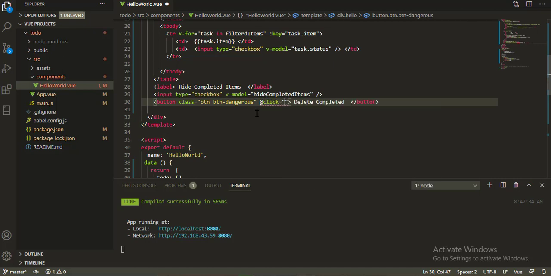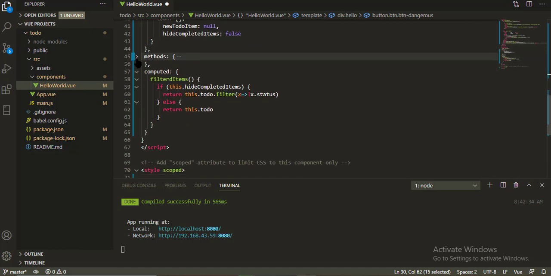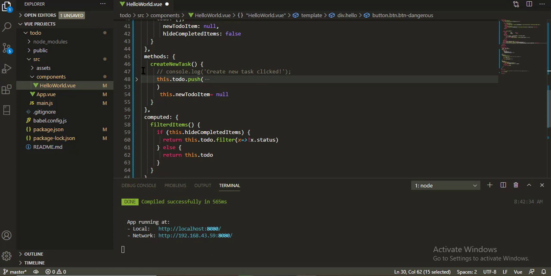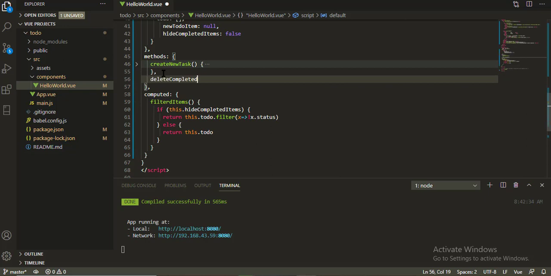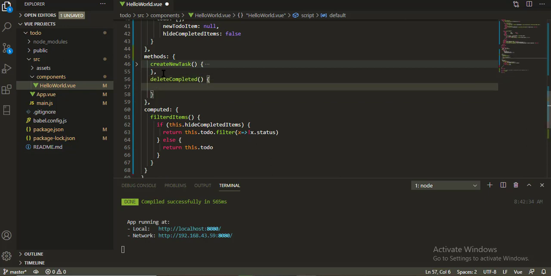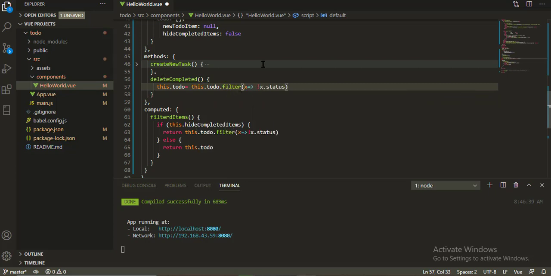Okay, now I have to bind it to a click. The click will be bound to a function. Let me call it delete completed. This function will be placed in the methods as we saw before. So let me add a comma here and start my new function, which will remove the completed items from the to-do array. So it will be the to-do array itself equal to the new array without the completed items.